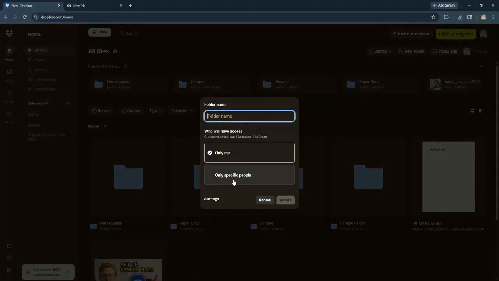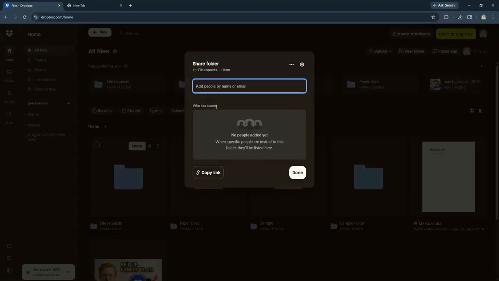For organizing your files, you can create new folders by clicking on New Folder and naming it appropriately. You can then drag and drop files into these folders for better organization.